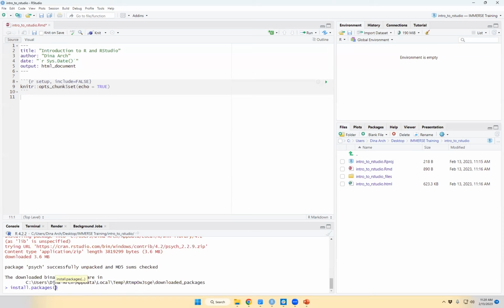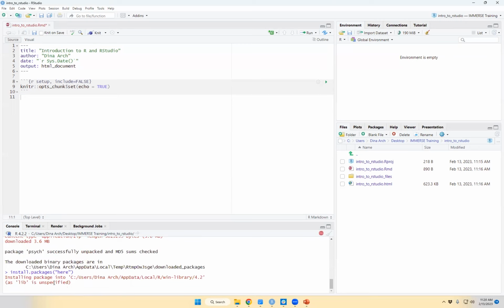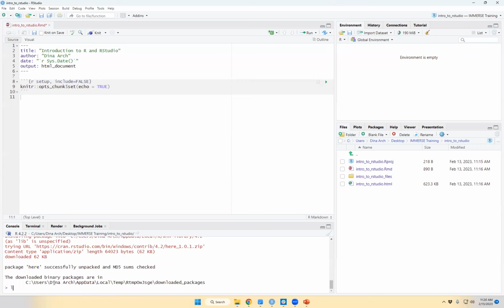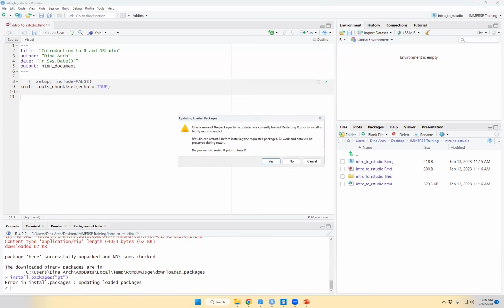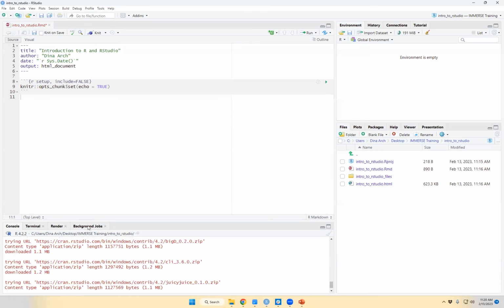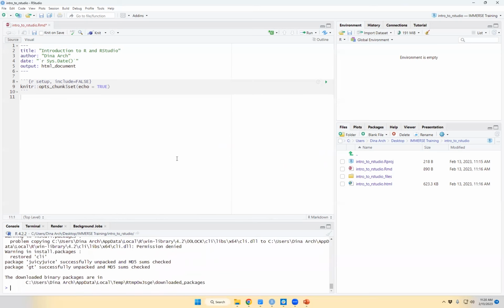We also want to install here. That helps us with organizing file paths, which I'll show as we go along. And finally, we want to install the gt package, which helps with creating tables. This one's asking us to restart R prior to installing, and I am clicking no just to speed up the process. Okay.